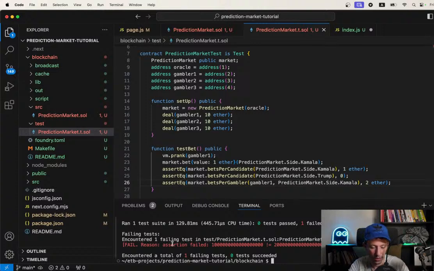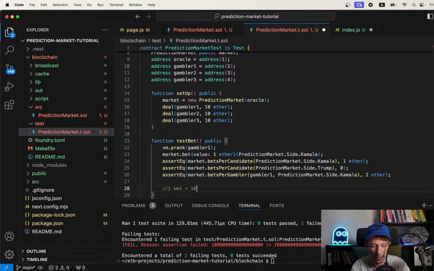Okay, reason assertion fail. So on one side we have 1 ether, and on the other side we have 2 ether. And if you're wondering why we see this huge number instead of just 1 ether, that's because under the hood an ether is actually represented in a very small unit called a wei, and one wei equals 10 power minus 18 ether, or in the other direction 1 ether equals 10 power 18 wei. Okay, so here basically you will see 18 0.